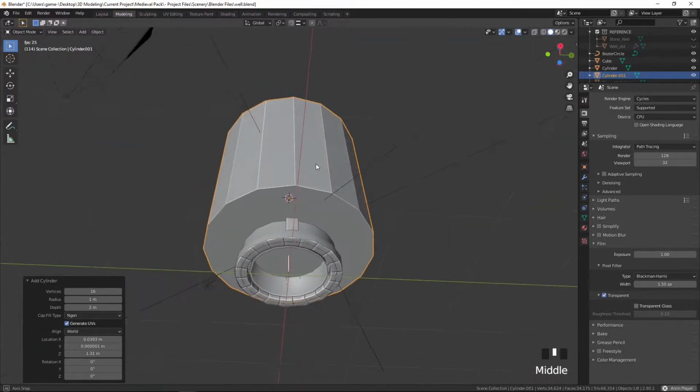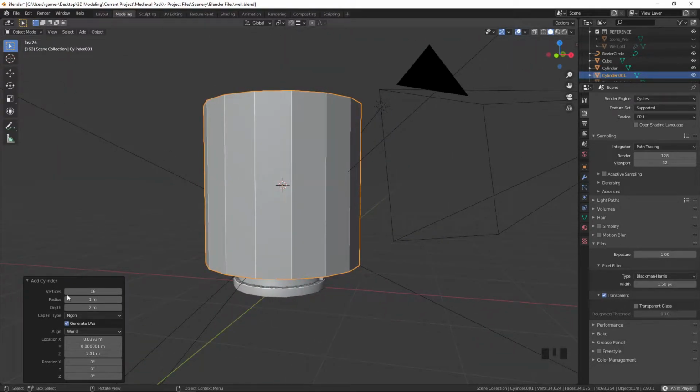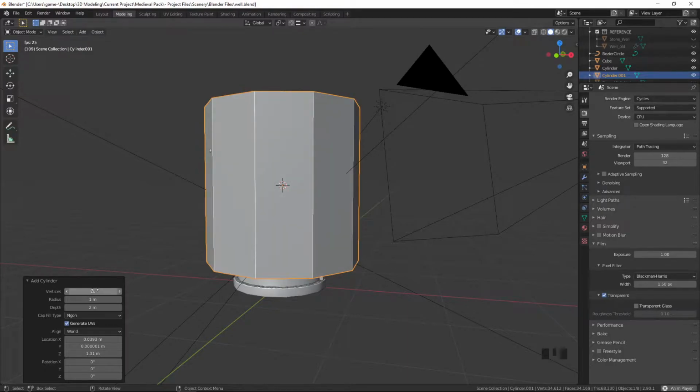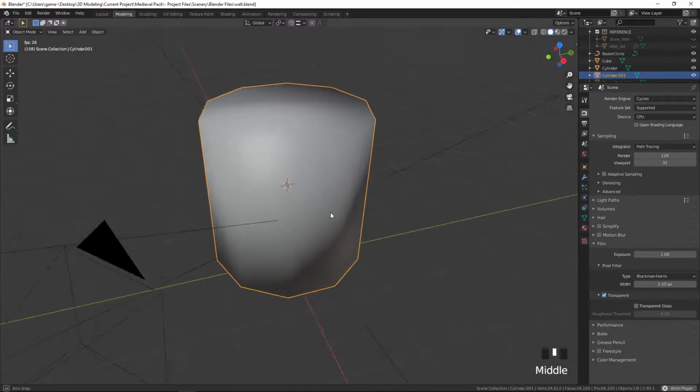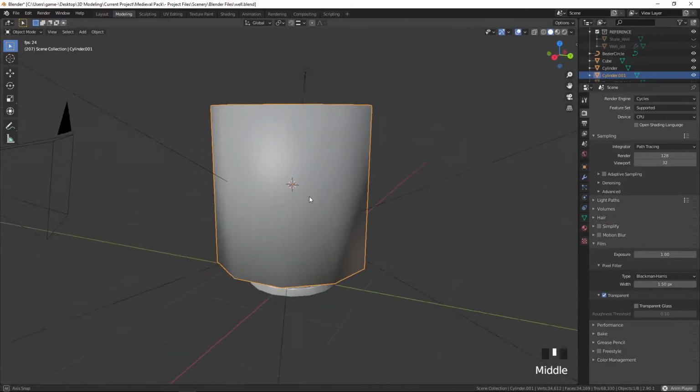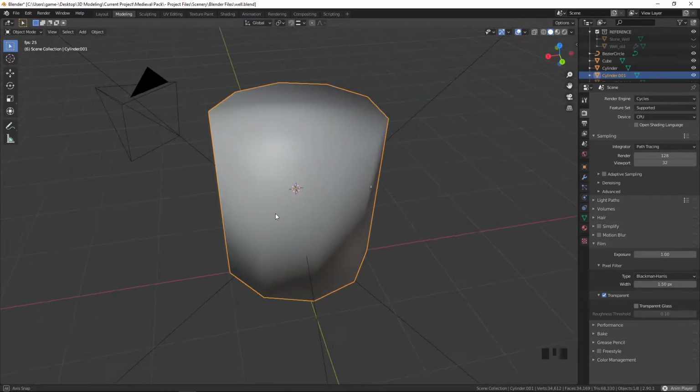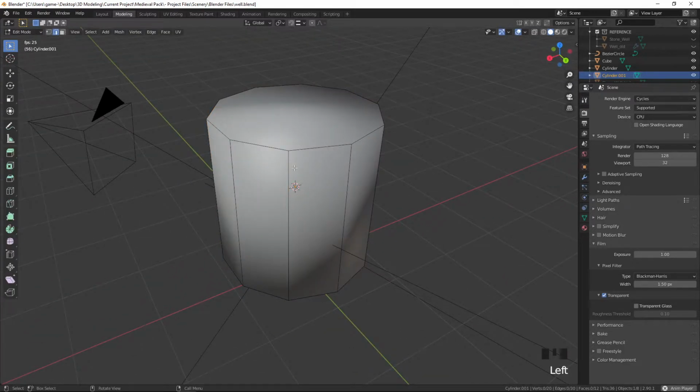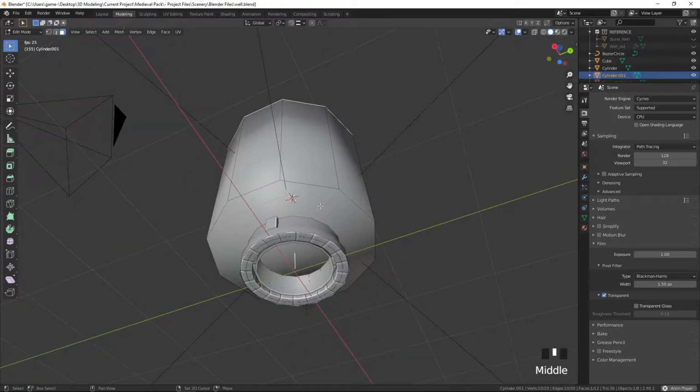Now for a small piece like that, we don't need this much geometry. I can knock that down to 10. 10 should be enough. Right click that, shade smooth as per usual. I'm going to go into edit mode. I'm going to delete the end caps because I'm not going to use the end caps. I'll be using a different method.